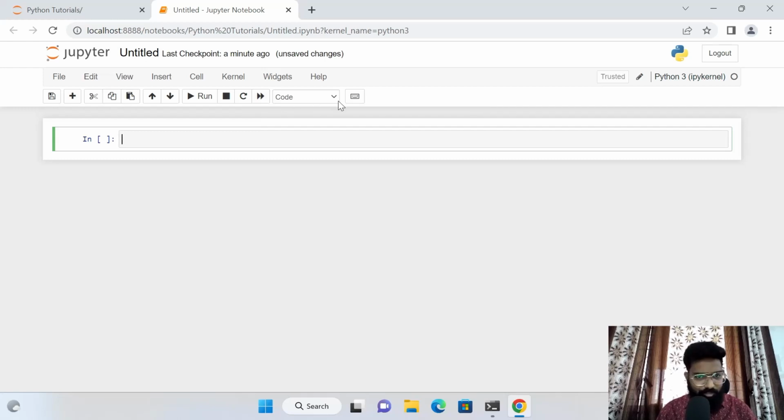Here is a drop down which says the default value is Code. If you click on it, you can see Markdown, Raw NBConvert and Heading. So far we know that we can write code in a Jupyter notebook. In the first session we did a print hello world. Now let's explore these three: what exactly Markdown, Raw NBConvert and Heading are all about.